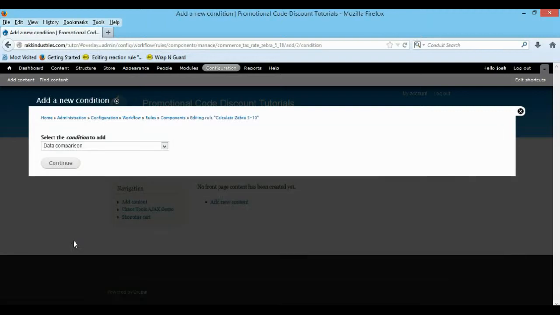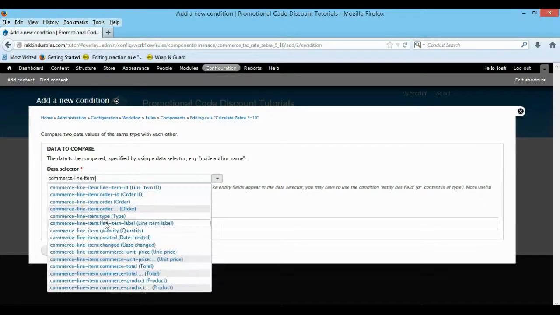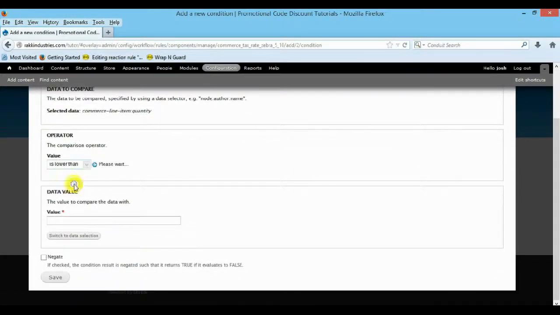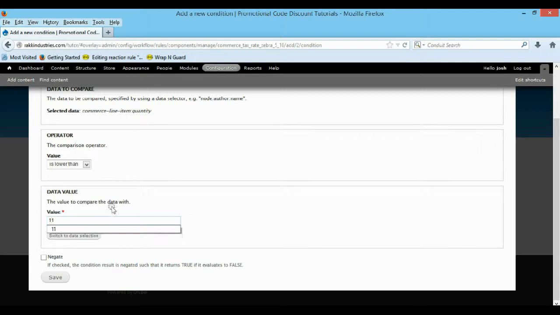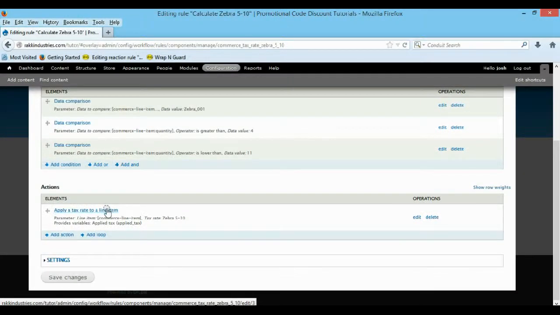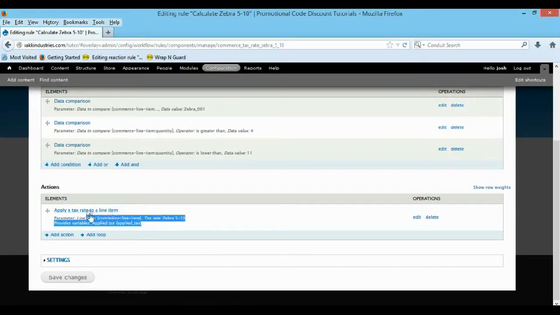We need one more condition that says when you buy less than 11, still apply the discount. For data comparison, same thing, line item, then quantity. We want it to be lower than. You want this direct input again. But when it's lower than 11, so apply this when it's 5 to 10 products in the shopping cart. So we'll save that. And if you wanted this, you can get rid of this SKU and just make this like 0.1, so it'd be a 10% tax. But I'm just going to get rid of this.